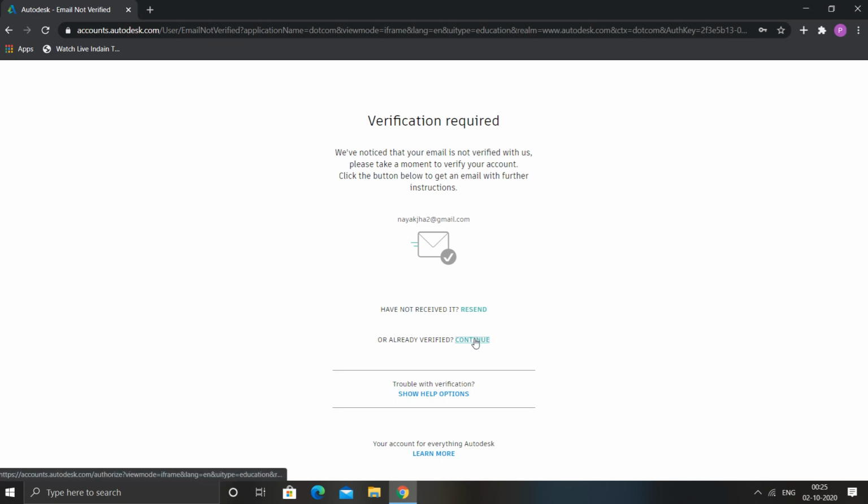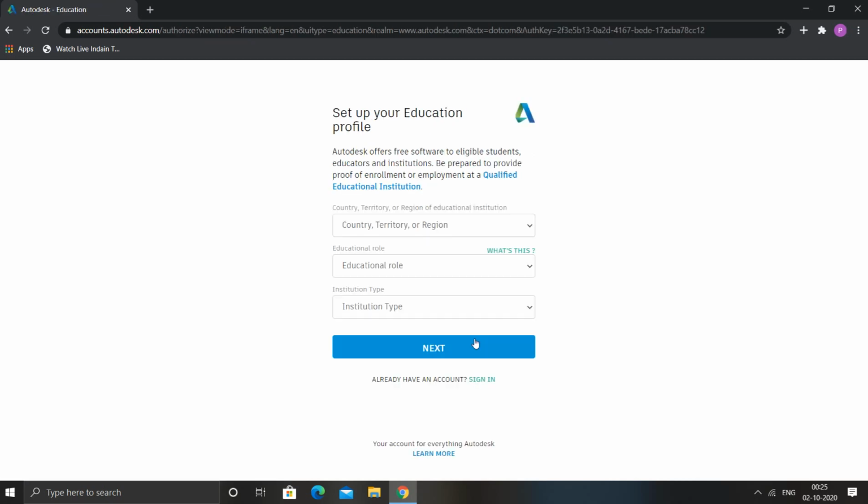So go to continue if you have verified. See, this type of form will open for you. It will say that you need to set up your education profile, meaning Autodesk provides you a minimum of 1 year of AutoCAD software for free.